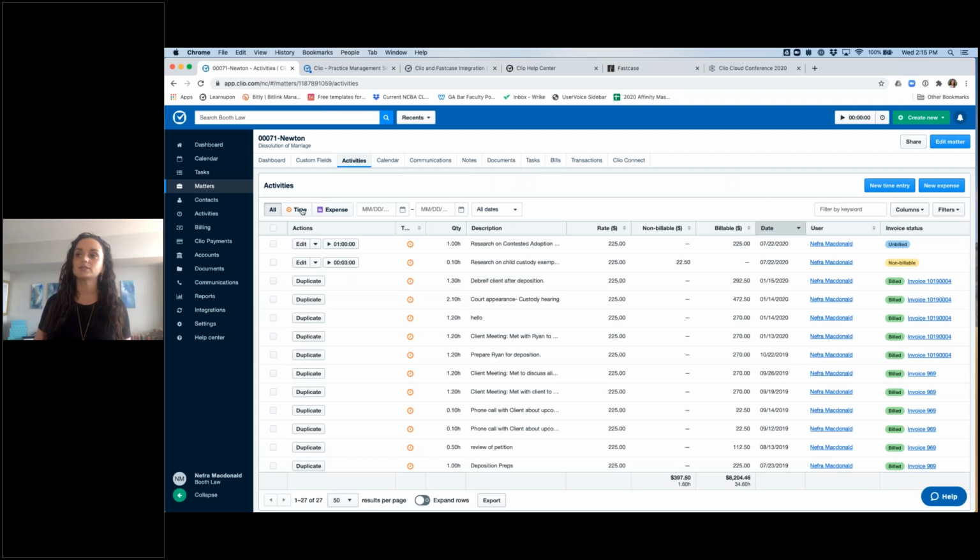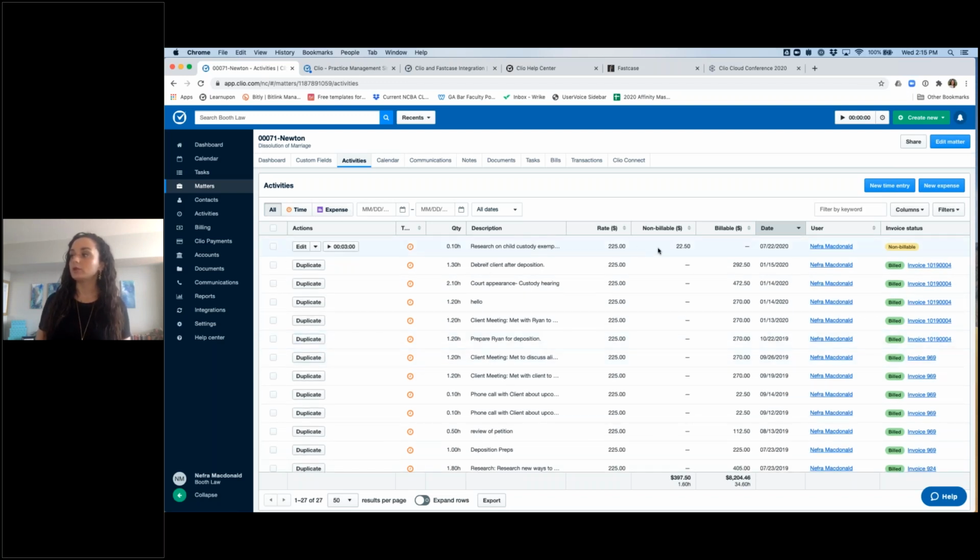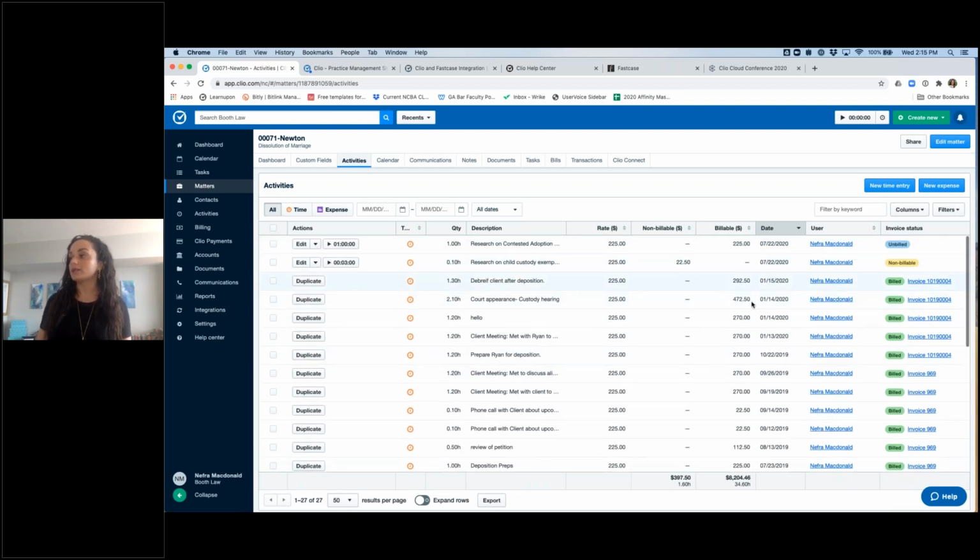The other places that you can take a look at what's been done on the matter is the activity section. So this is any time and expenses that you log against a matter, and you'll be able to see here who's worked on something, what the rate was, whether it was billable or non-billable, and whether it's been invoiced yet. So all of these activities up until these last 2 have been billed to the client, and you can see which invoice those time entries belong to as well.